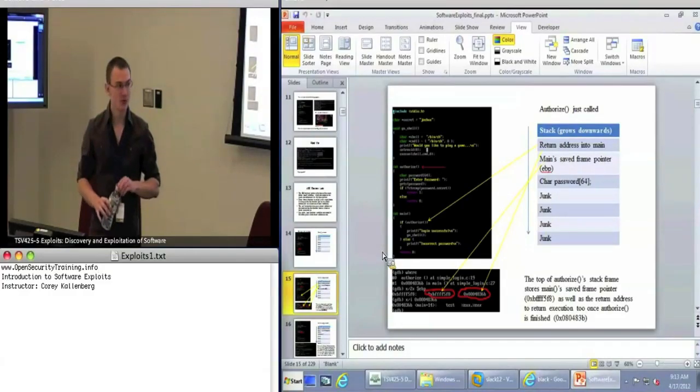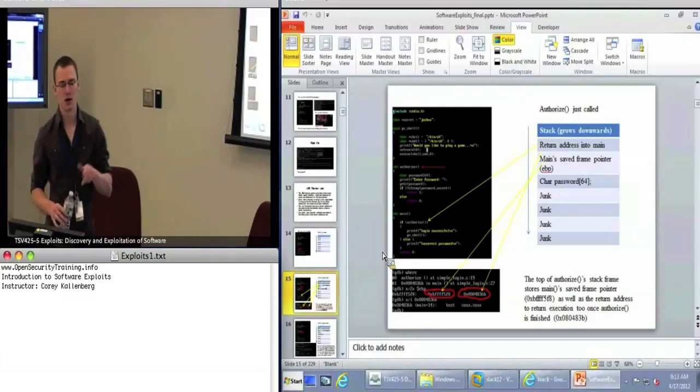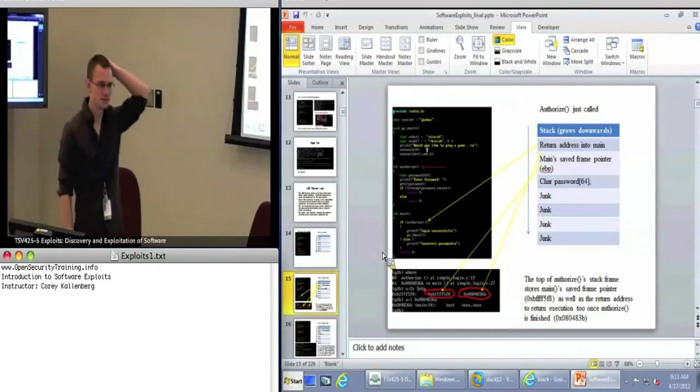Everyone in Bedford got their VM up? Any problems? Yeah, what's the login and password? Login and password for the VM? It's student and student or student and root. You should probably use a student user. Okay.